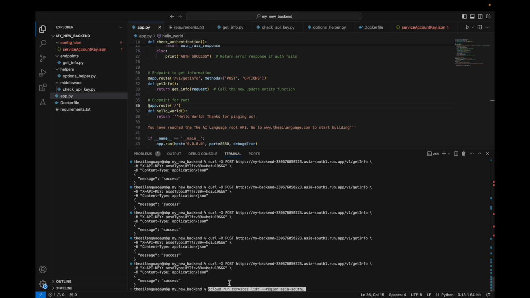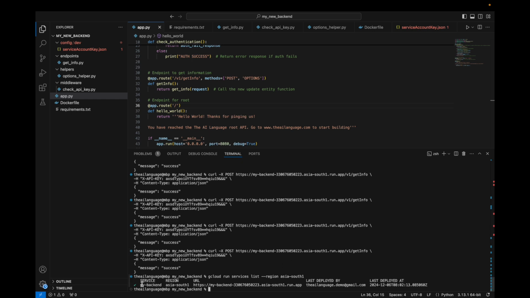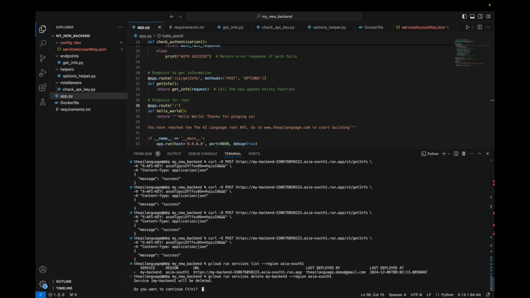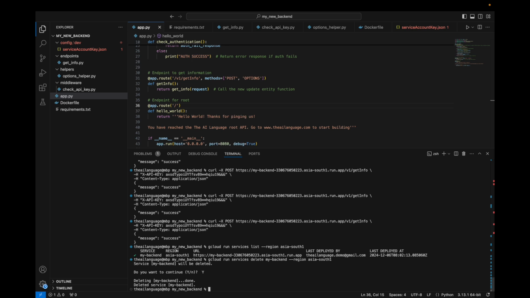To list the services that are running, you can use the gcloud run services list command, and when you run this, it will list all the services that are running. So it shows that your my-backend service is right now online, and to delete this, you basically use the delete command and you specify my-backend as the service to delete, and you say yes. And now this deletes your service.